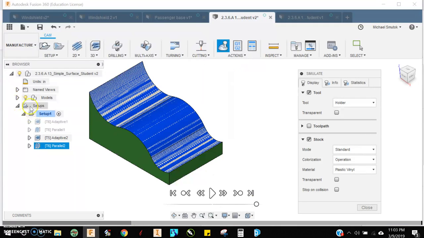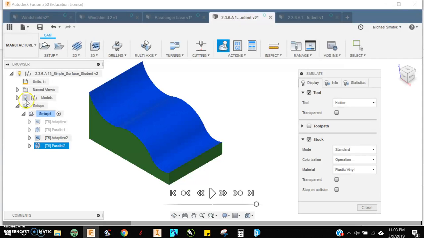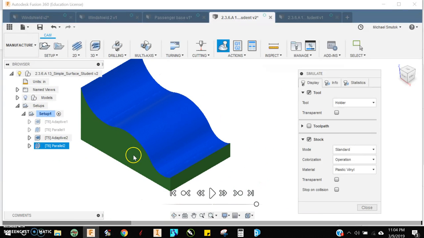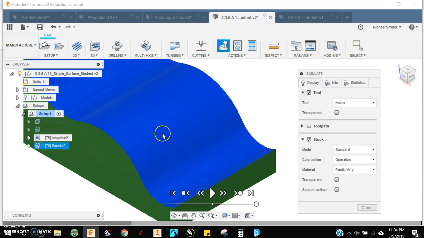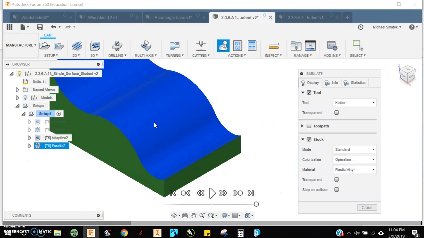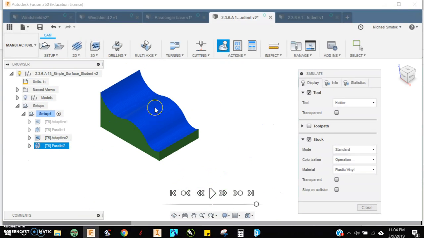Okay, if I want to see what it looks like, I'm going to go ahead and turn the model off and see everything that's green was touched in the first operation, the adaptive. Everything that's blue was touched in the parallel second operation there. And I'm left, if I zoom in on that, you can kind of see there's some little tiny ridges, but those are really, really small and really, really close together. So I would be happy with this. That's how you do your first 3D toolpath.